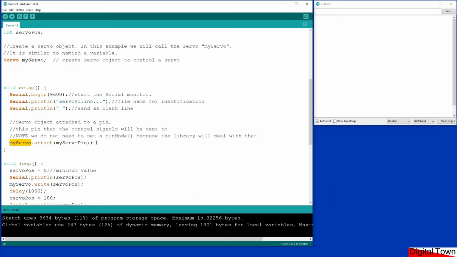Now the Arduino is going to be sending out information to this particular pin, and if you remember the lessons on digital write, if you did that one on the Digital Town website, you'll remember that before we could send out information we had to use pin mode for the pin.